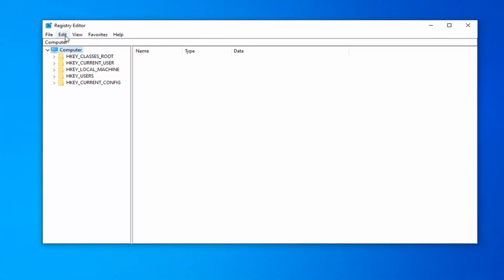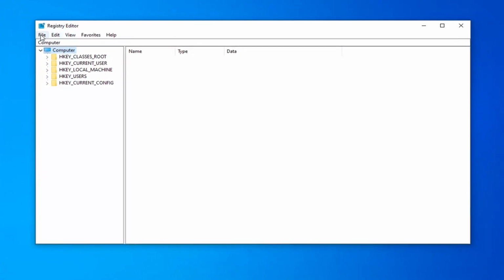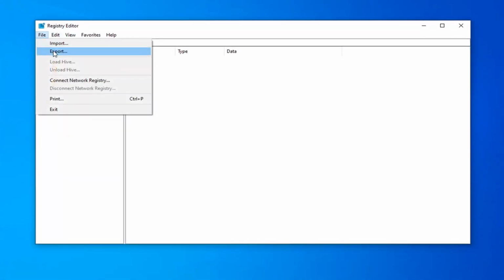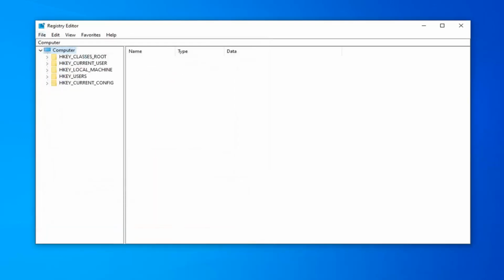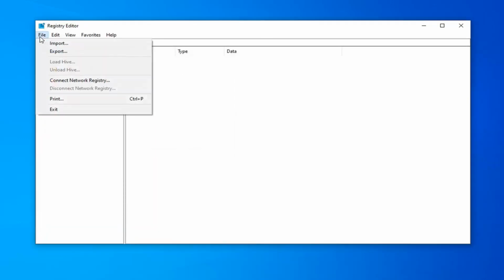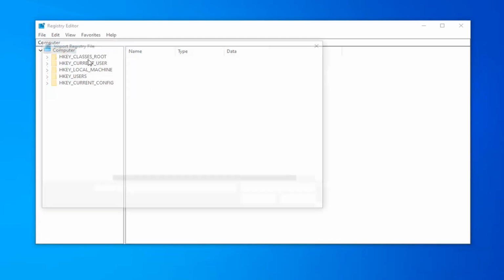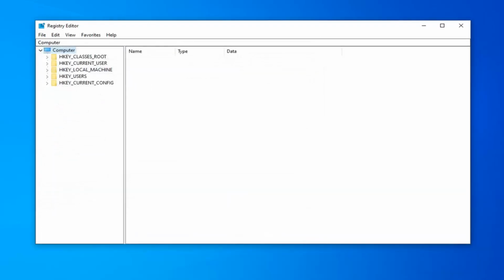In order to create a backup, it's very simple. Just go ahead and left click on the File tab. Select Export. For file name, usually I would suggest naming it the date on which you're making the backup. Export range should be selected to All, and then save it to a convenient location on your computer, and finish up by selecting Save. And if you ever need to import it back in, you just left click on the File tab and then select Import. It's a pretty straightforward process.